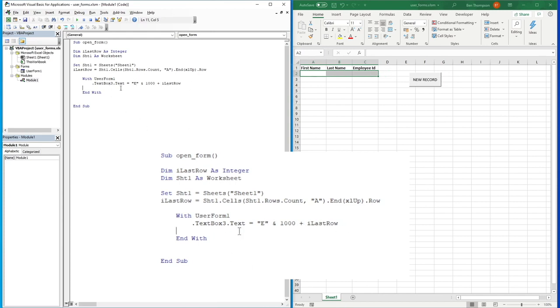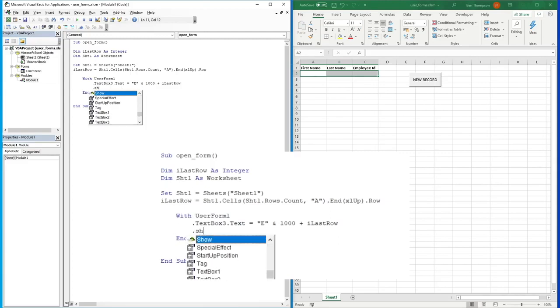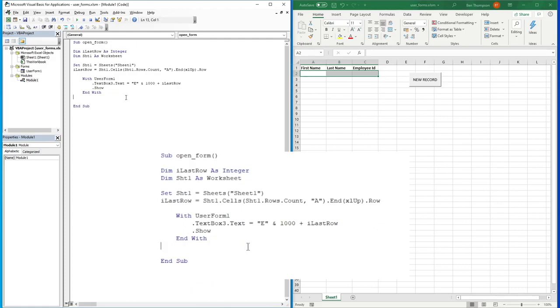And then the next part we need to do with the user form is simply go dot show. So it's going to show the user form. So the first thing we'll do is our user form, it'll set this text box 3 with our required ID, and then it will show the user form to us as well. And that is it. So having done that, we can now quickly give that a test.